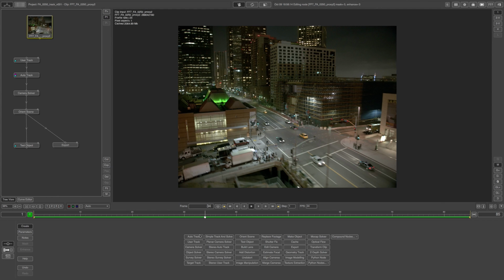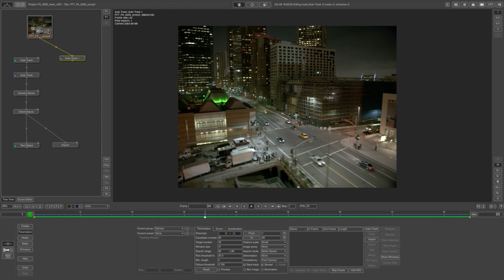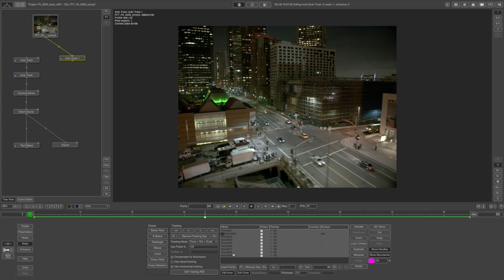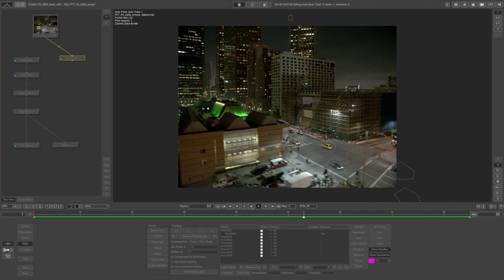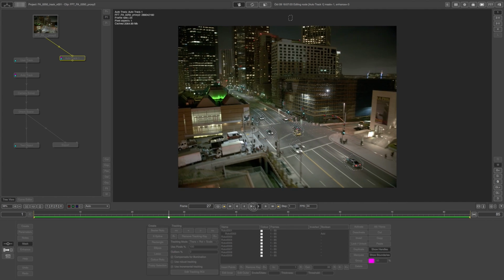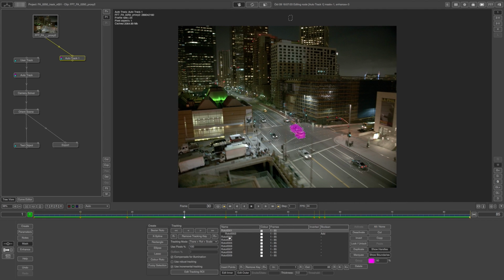Let's get started with an auto track. This is really not that complicated of a scene, so the auto track will be able to get us there, but there's some reflections, there's some scaffolding, there are moving cars, so we're going to have to mask all of that out. As you can see, I've masked a lot of that out, but I want to show you how to make a mask as well. You can see I'm doing reflections and cars, and I don't want to complicate this auto tracker.